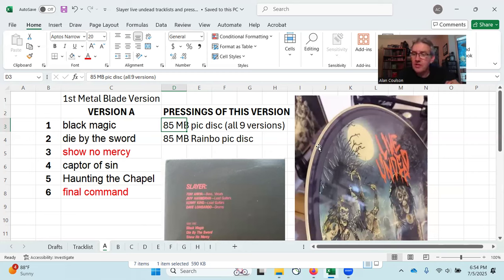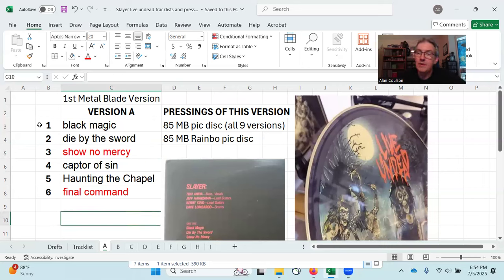There's also something listed as a rainbow picture disc pressing. All of these pressings have this particular version of the track list. It's 6 songs. They're listed over here. You, of course, have Black Magic, Die by the Sword, Show No Mercy on the A side. Then you've got Captor of Sin, Haunting the Chapel, and Final Command on the B side.